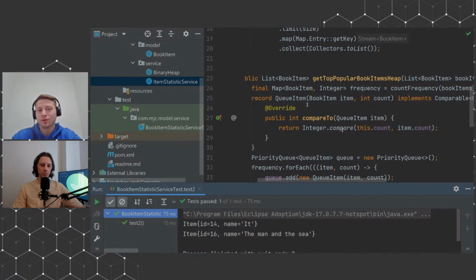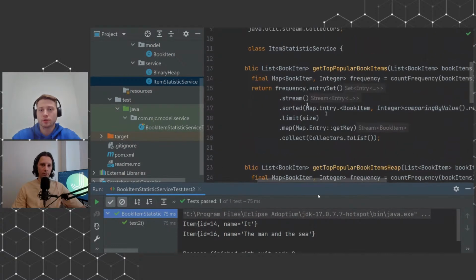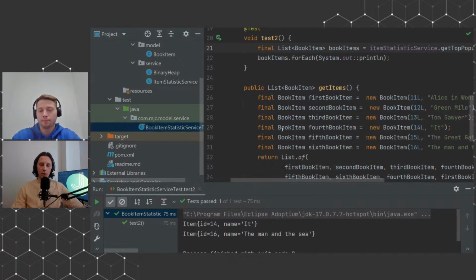So using some, let's say, testing frameworks, testing tools, you can check the speed, what is quicker, what is faster, and by what time.